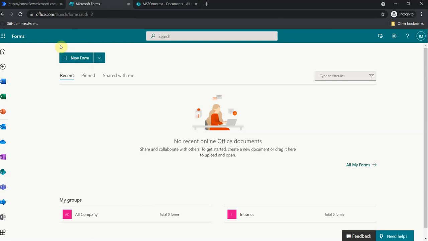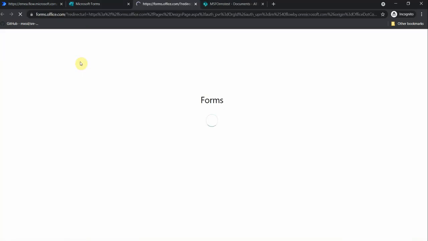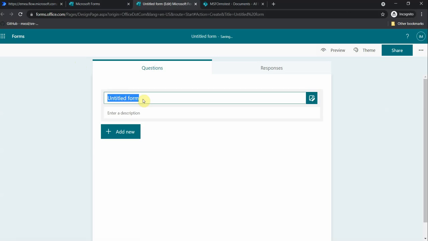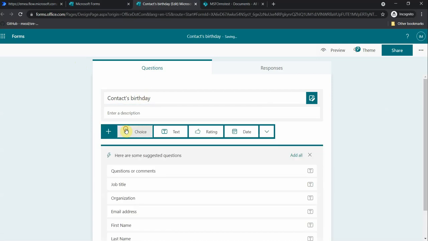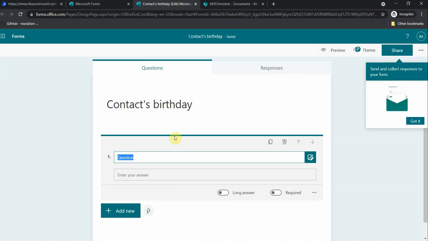Then I go to office.com again, and if I navigate to all apps, here there is an app called Forms, and that's the one I have selected. So I create a new form. It's very straightforward. I call it contacts birthday, right? No description.